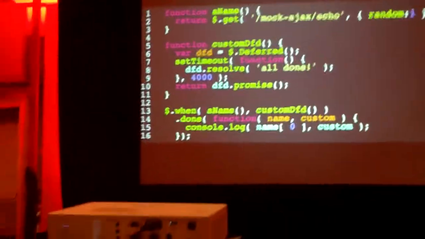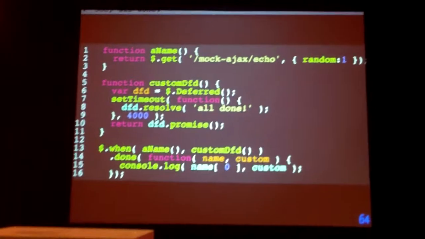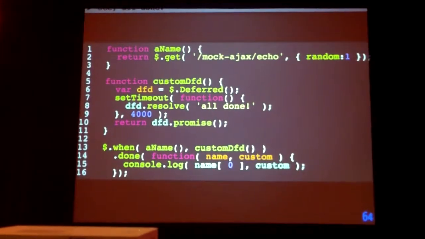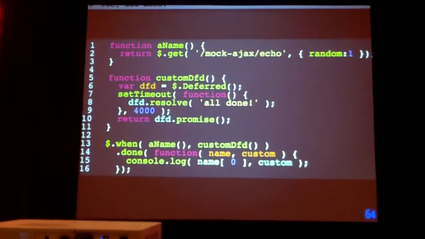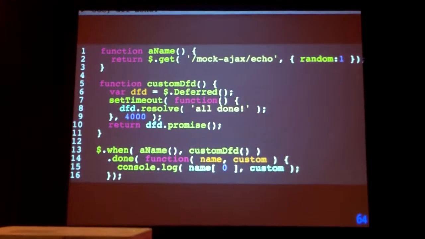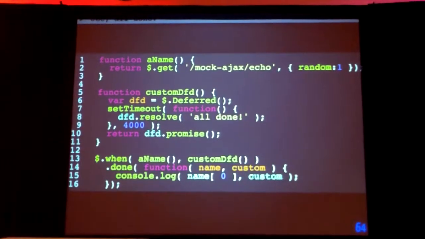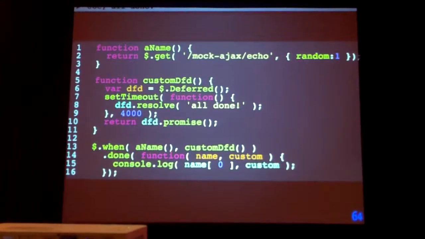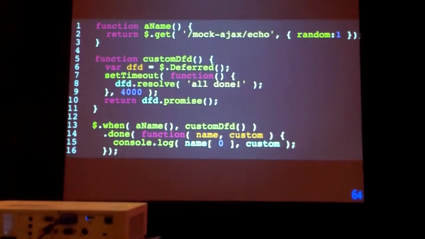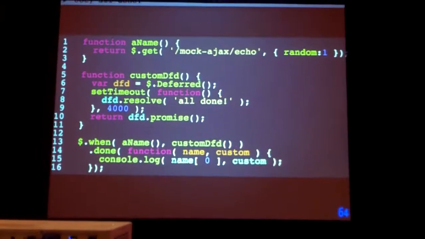And of course, we can mix and match that with the regular deferred. So we can make a deferred that does something asynchronous, in this case, resolve after 4 seconds. And then we also do that name function. So we're communicating with the server in one step, we're delaying for 4 seconds in another step, and when both of those happen, then log that information.